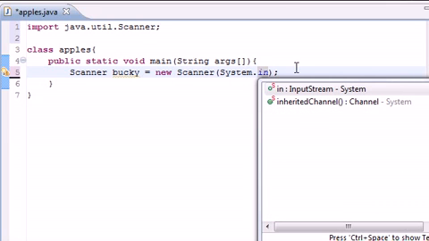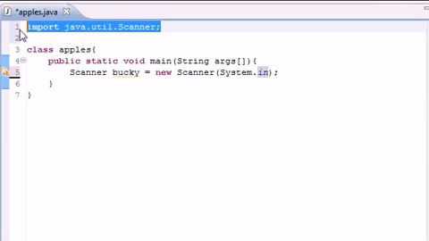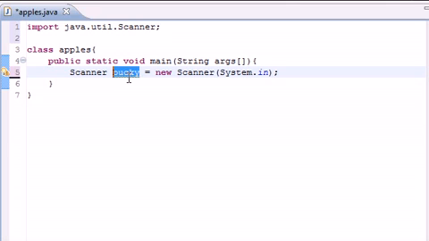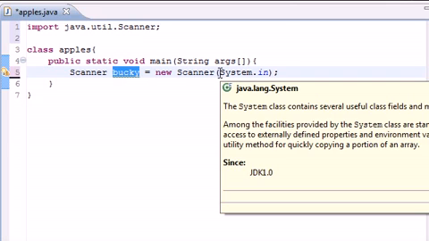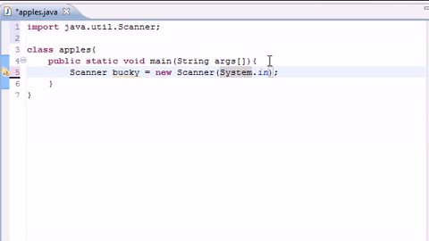Here's what's going on. We told Java we need to use the scanner, which is a way to get information from the keyboard. We have a scanning variable called Bucky, and the Bucky variable is equal to whatever information is in the keyboard. System.in stands for system input, and the only input we have in the computer right here is the keyboard. So this is short for whatever we type in on the keyboard, hold it in our Bucky variable, and we're going to tell it what to do with it right now.